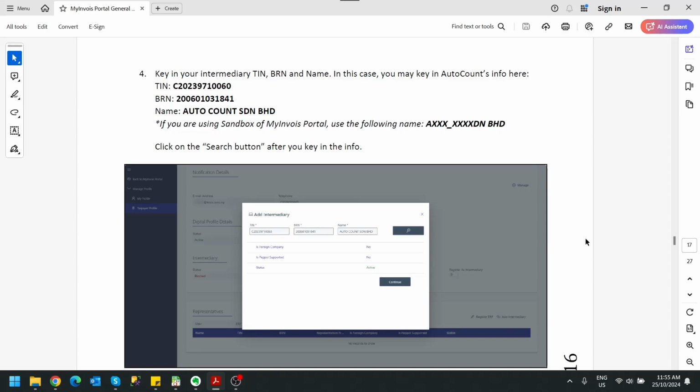A few things you need to input over here. There are three things: your TIN number, the BRN, business registration number, and the name of the company. For these details, you will need to input AutoCount's TIN, AutoCount's BRN, and AutoCount's company name. I have already provided them in this PDF, on top of this section. So you just key in all these details accordingly.